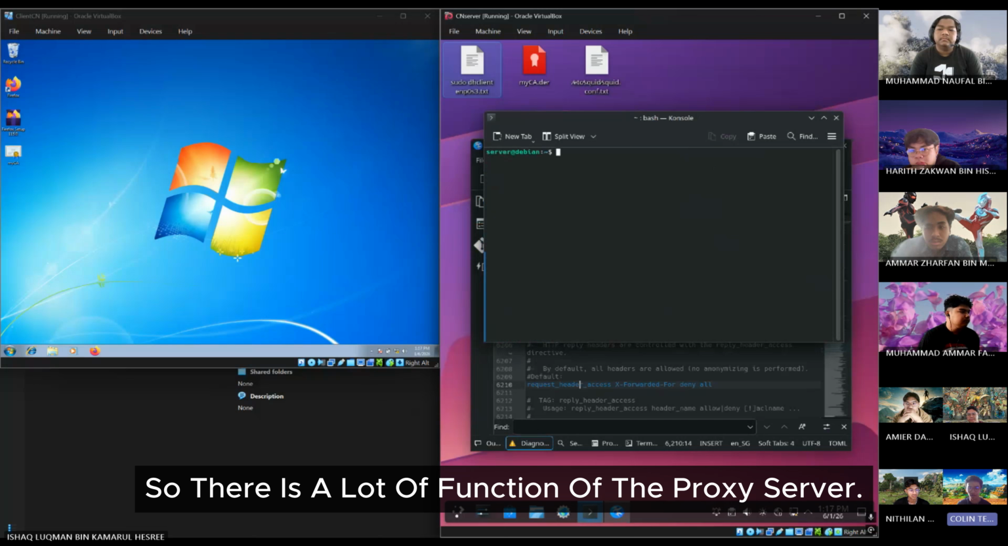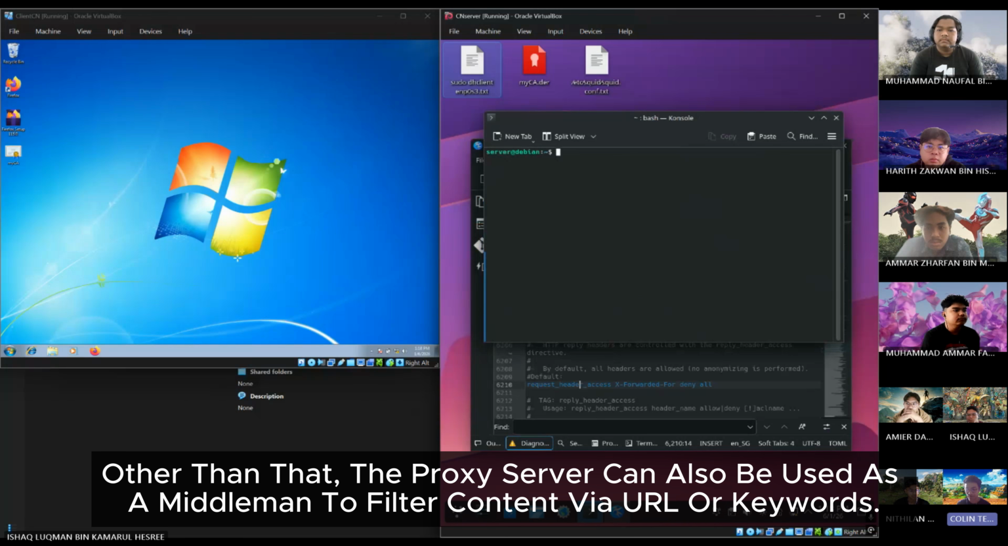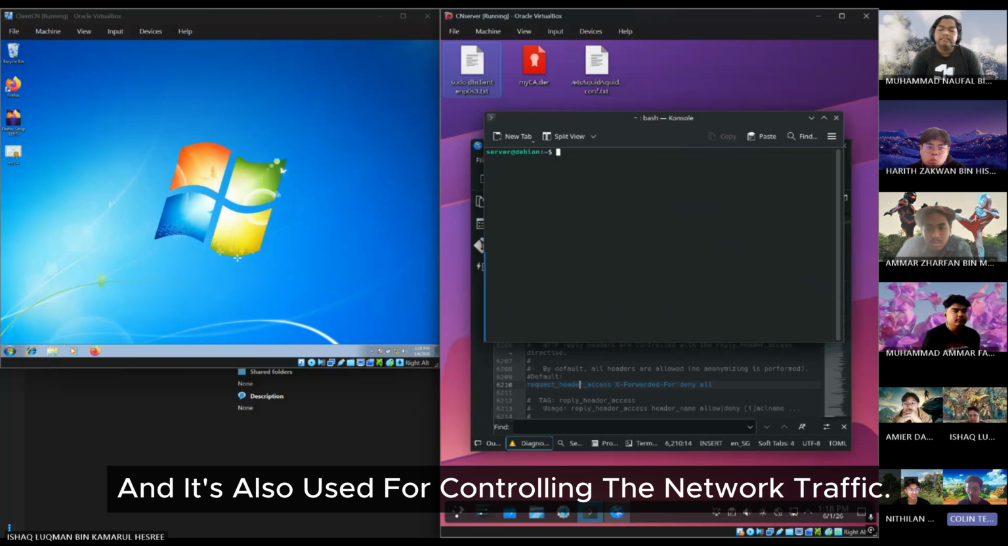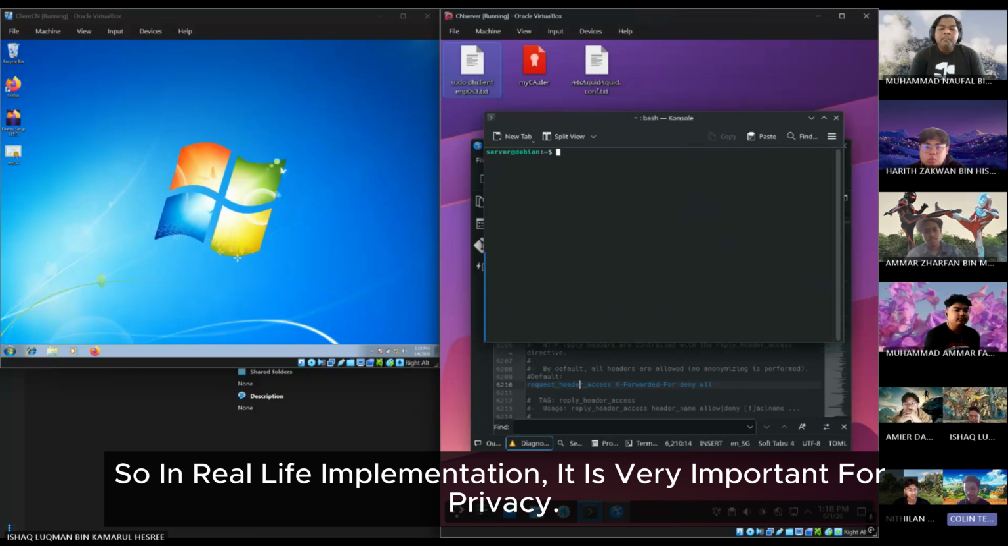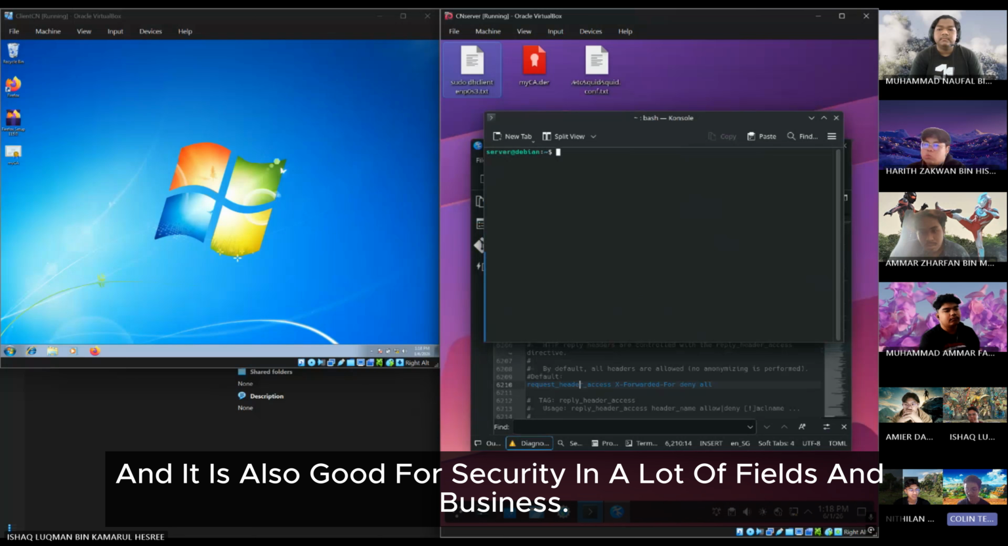There are a lot of functions of the proxy server. One of them is masking the user's identity or IP address. Other than that, the proxy server can also be used as a middleman to filter content via URL or keywords. It can also be used for cache loading so that people can get data from the internet faster, and it's also used for controlling network traffic. In real life implementation, it's very important for privacy. It's also used in geo unblocking, meaning sometimes certain regions cannot access content from other regions, and it's also good for security in a lot of fields and businesses.